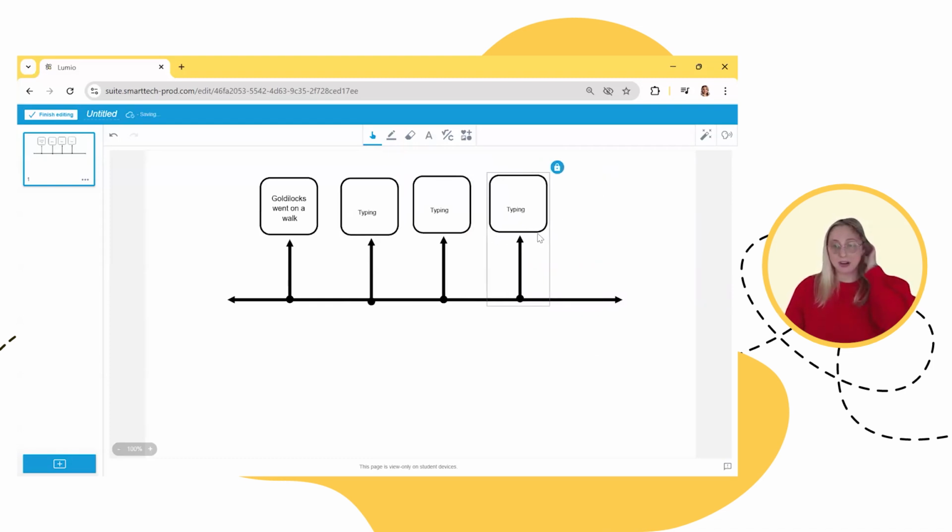The very last step you're going to want to do here is turn this into an activity. So you can click on your magic wands and turn this into an individual activity for your students.